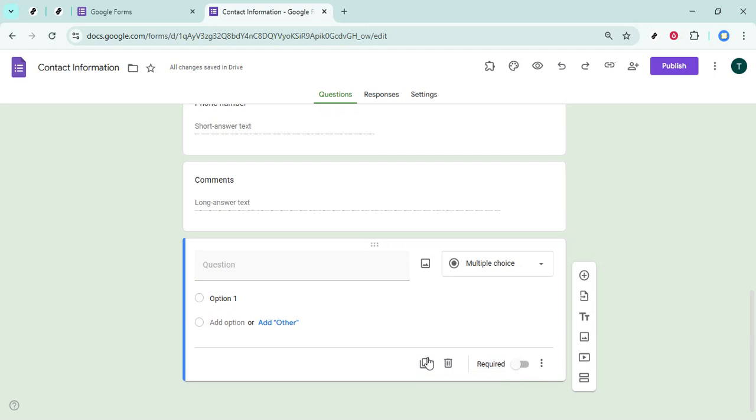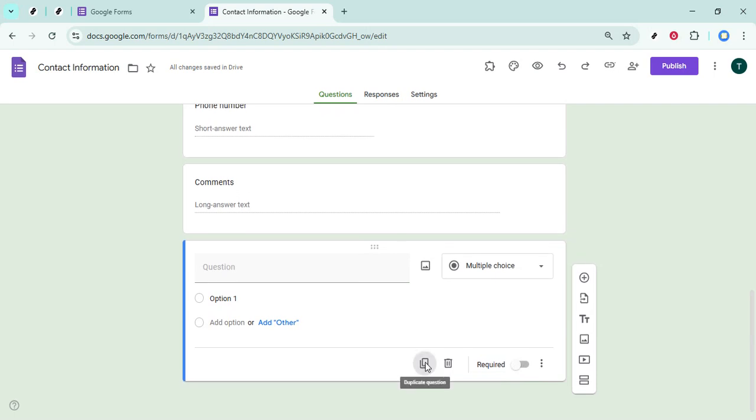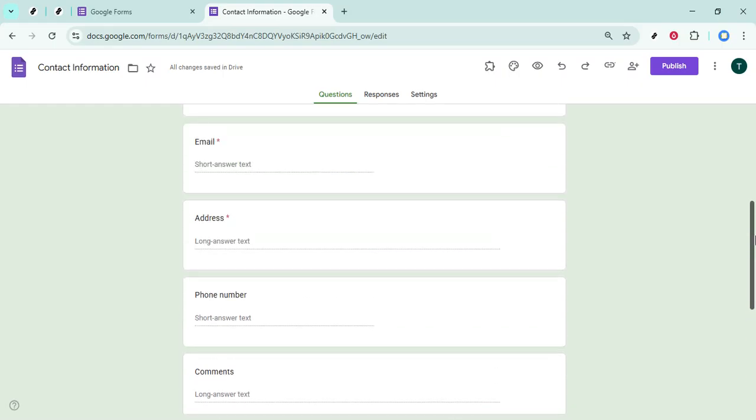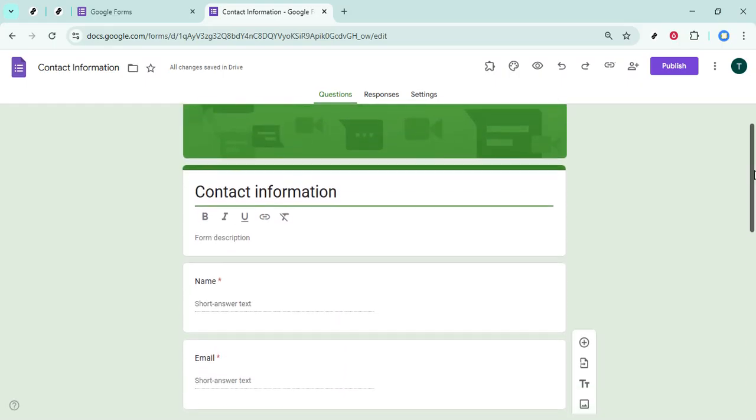Use sections to break a long form into logical parts, such as contact details and preferences. This makes it easier for respondents to focus and reduces form fatigue. Keep your questions clear and concise, and group related items together for a smoother experience.